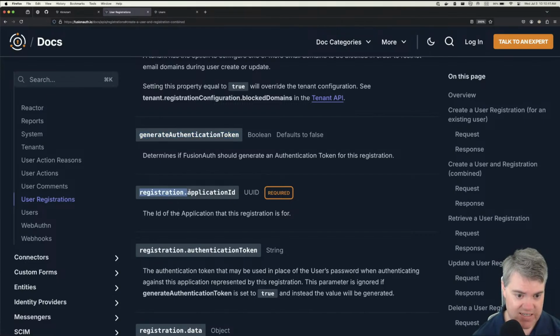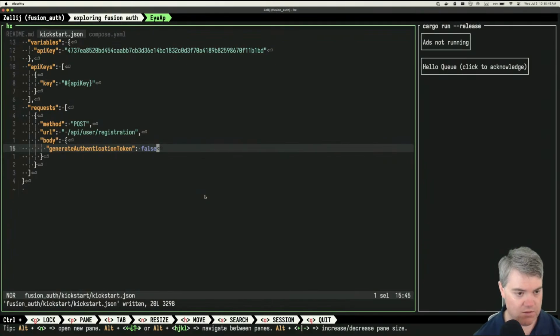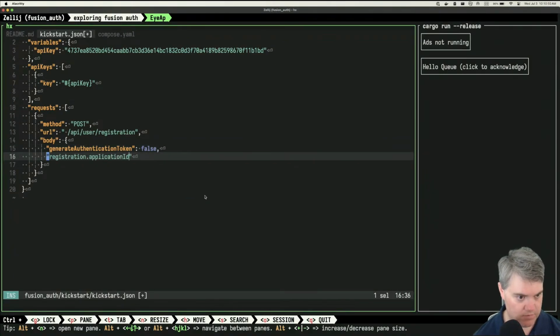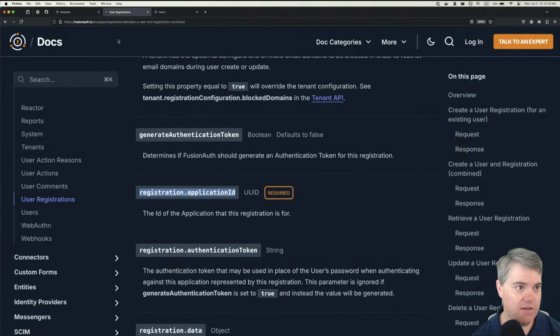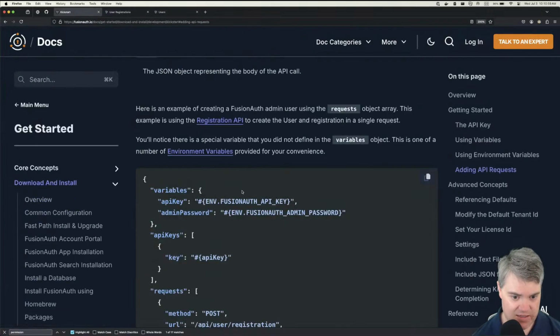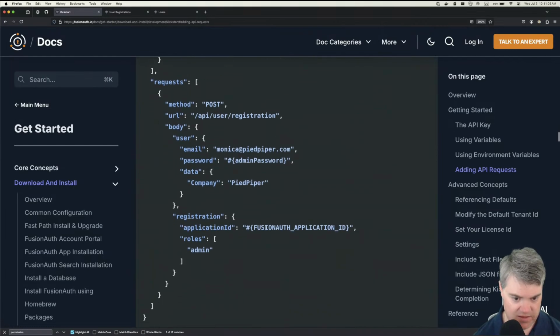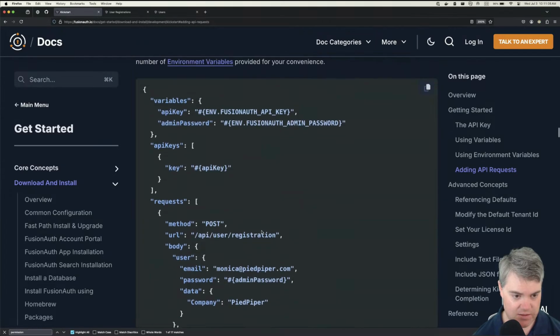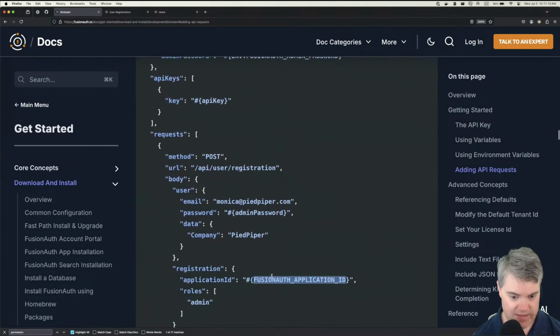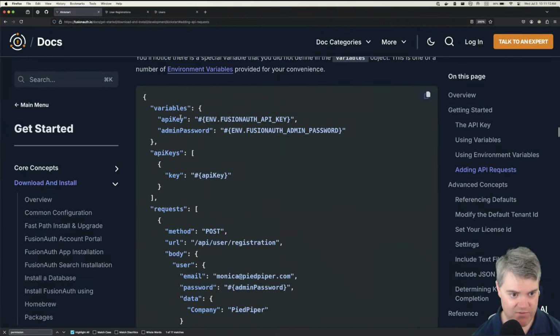Registration application ID, and this is required. Okay, so the ID of the application that this registration is for. And if I remember correctly, there is an environment that is given to us. This one, FusionAuth application ID. Yeah, it's just available to us. We don't have to have it in variables.